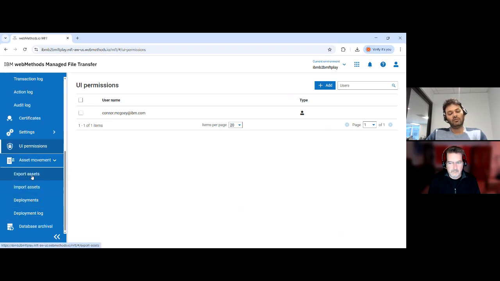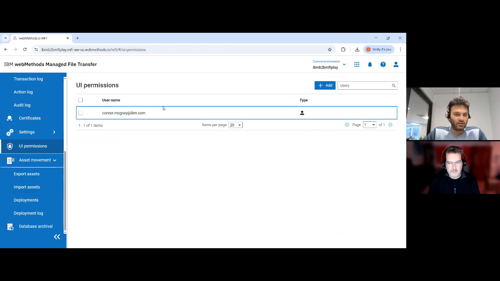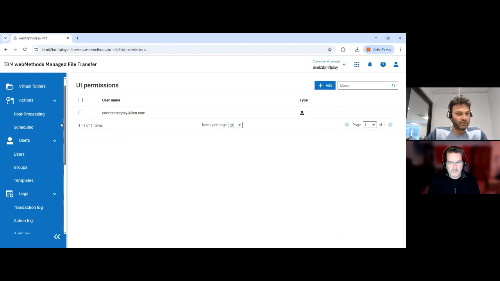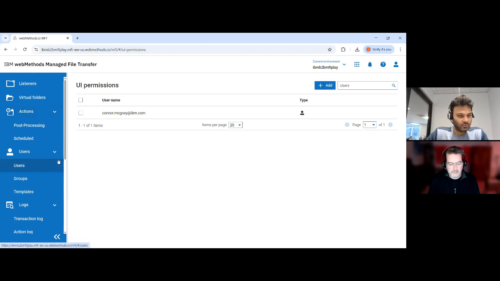Just as we were talking about, you can export and import the assets not only from one environment to another, but across, say, on-prem and SaaS. You can get the detailed logs. Along with that, there is one more.